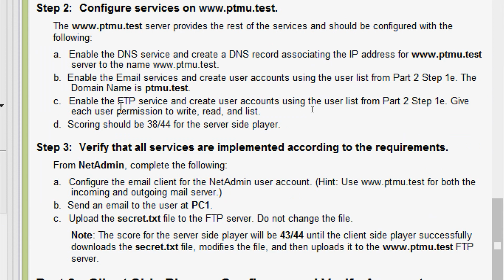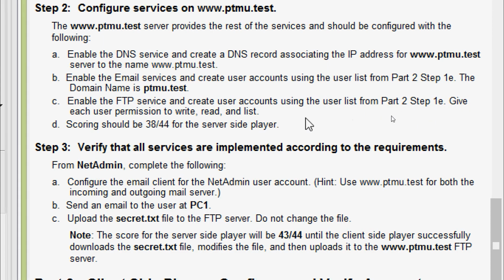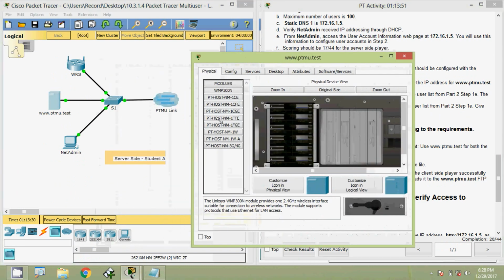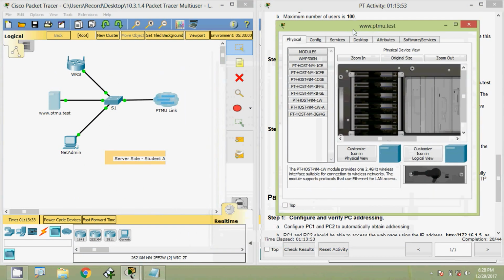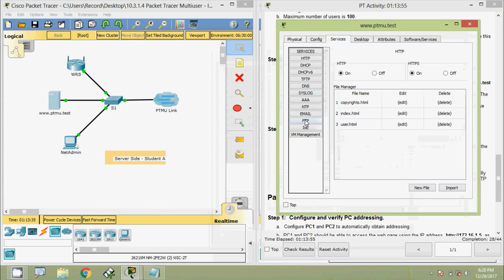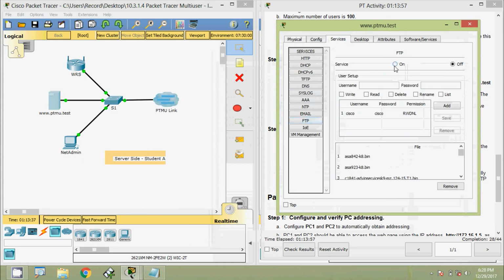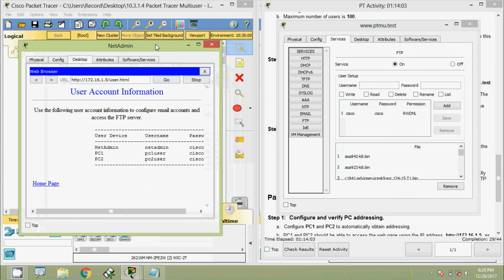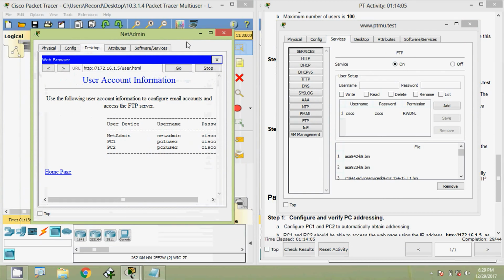Next is enable the FTP service and create user accounts using the user list from part 2, step 1E. Give each user permission to write, read, and list. Coming to our server, yes, coming to services. FTP service, we are going to put it on. And coming to the username details, user account information.